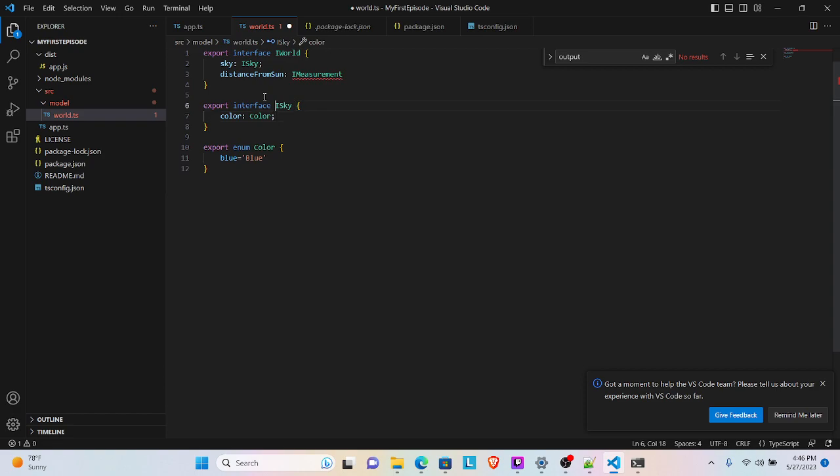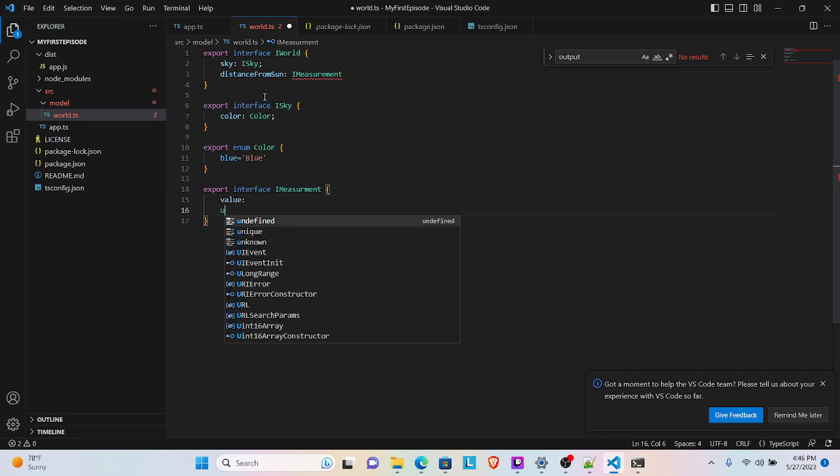Okay, so we got that. Sky has a color. And then we have a distance from sun. And so I don't know what that distance is. So we're going to make it figural in a way that it can be adapted to any measurement. And a measurement is going to have a value and a unit.